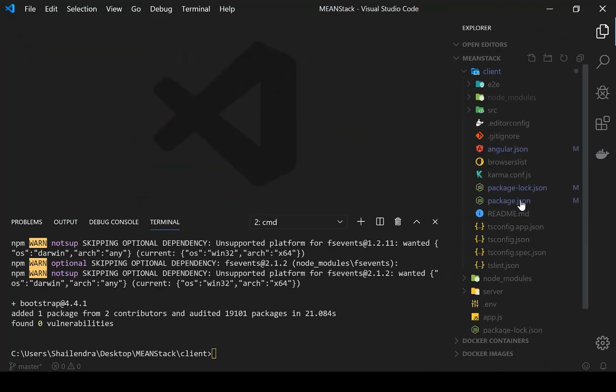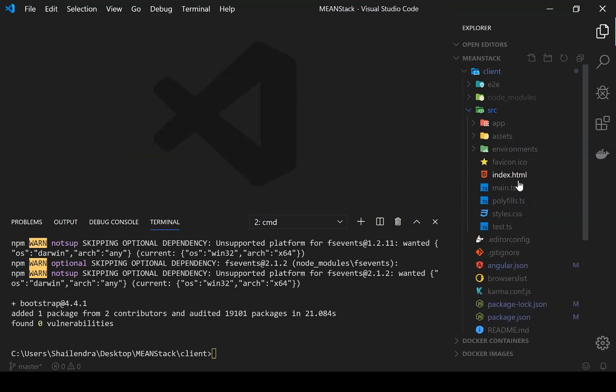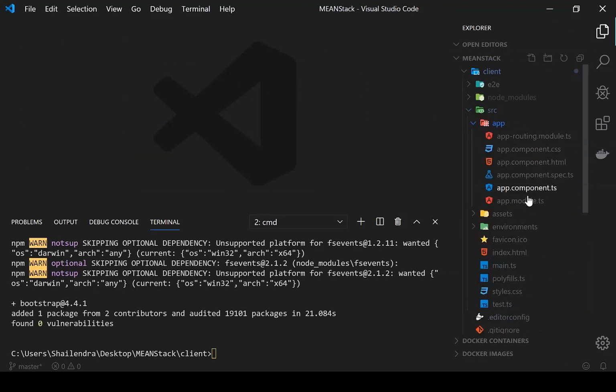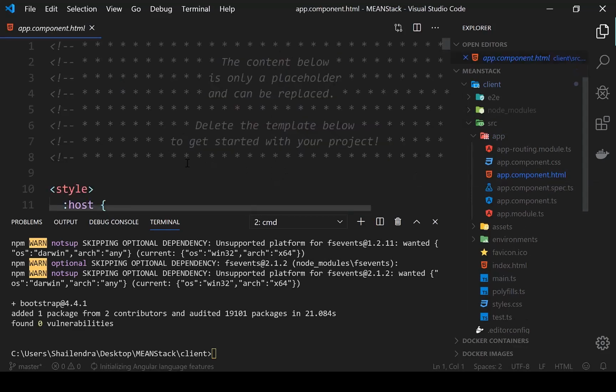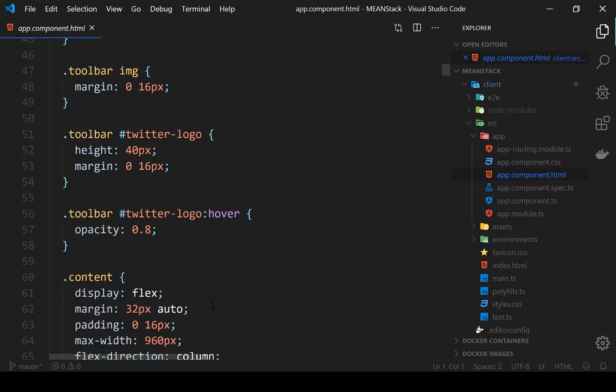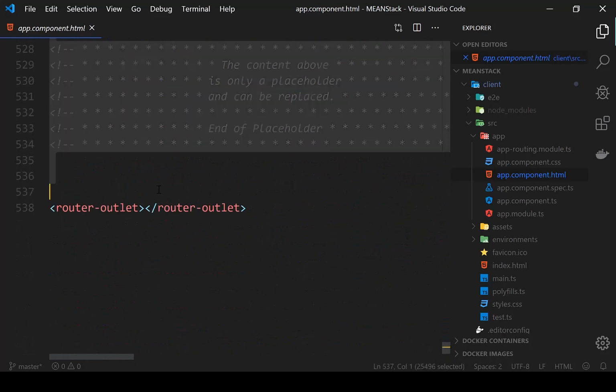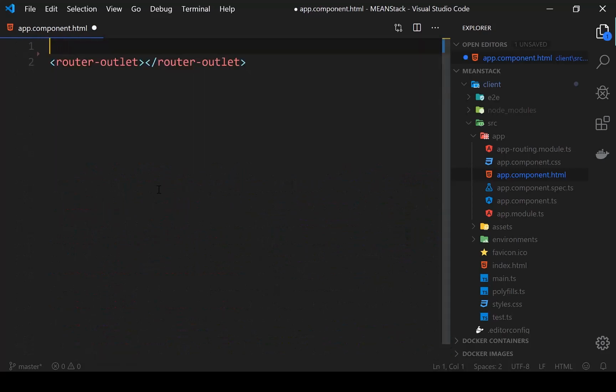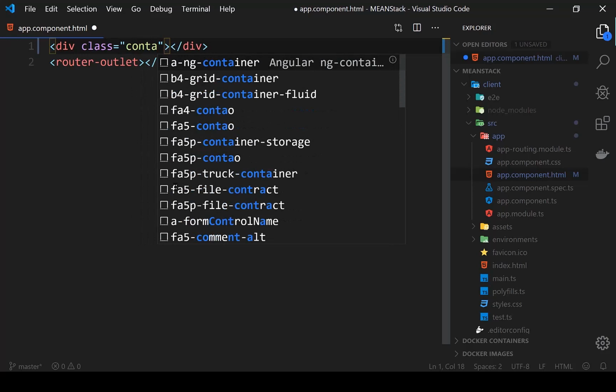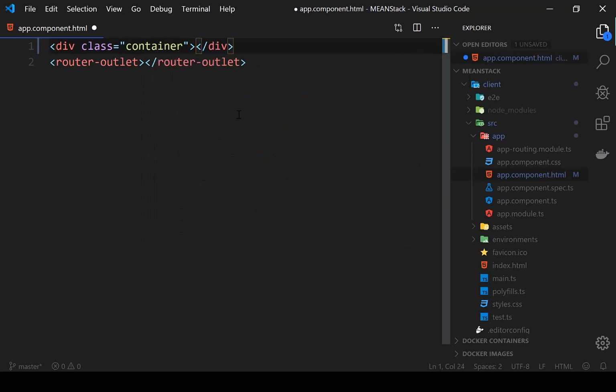Now the next step is to remove the unnecessary generated code. If you look in the src, we have app.component.html, which contains the default markup, the default design, which is actually not required by us. So let me remove it completely. I have removed it. Now let's set it up using Bootstrap. I'm using the class container for Bootstrap and wrapping it.